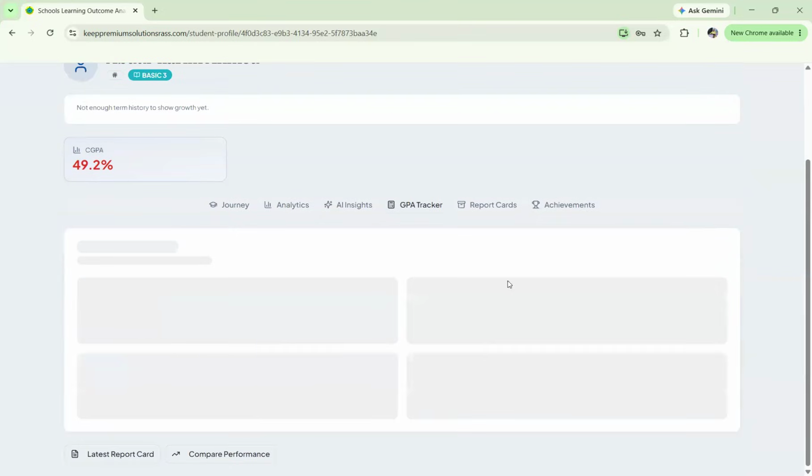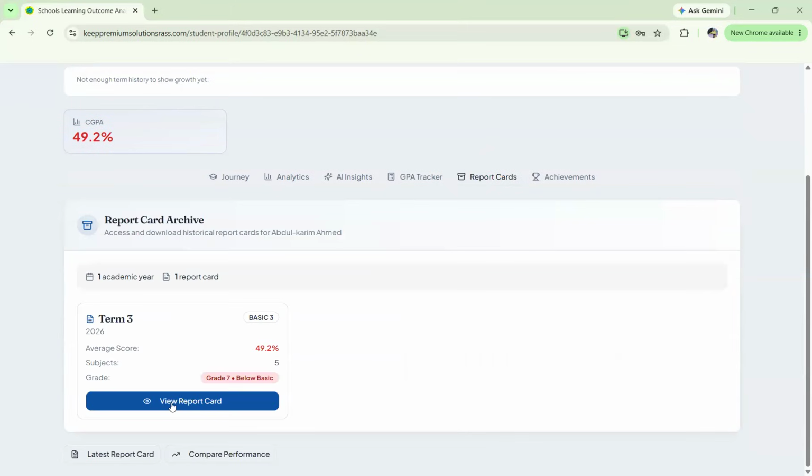Then we have the report card. The report card gives you a detailed view of the student's report on the student portal or on the student repository. So you can click over here to view the student report card.